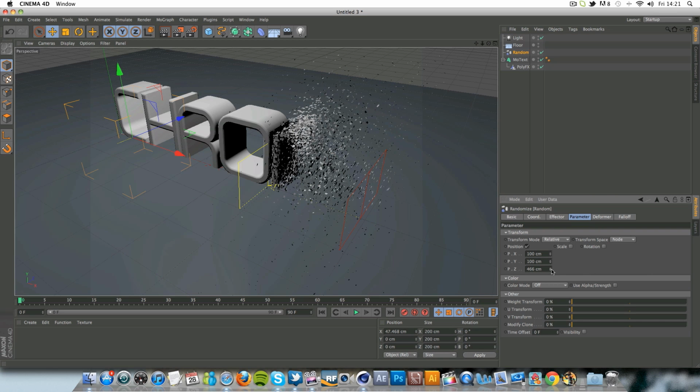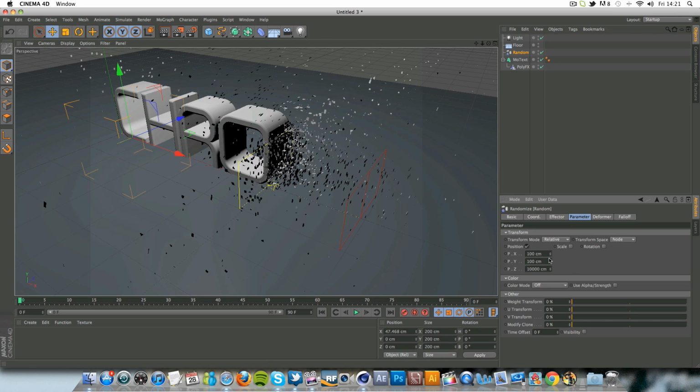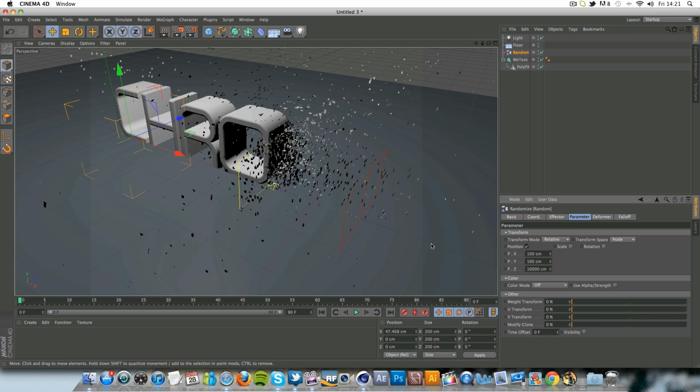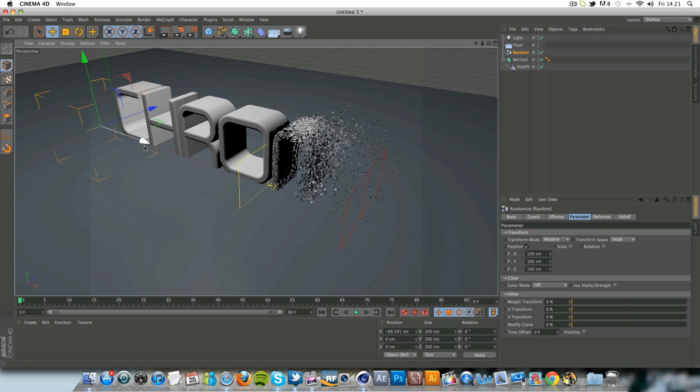What's the one that I thought looked good? 100? So what the hell? 100, and I added way too many O's. There we go. And that's looking quite good. And that's how to create text, well, creating text to form via the particles.